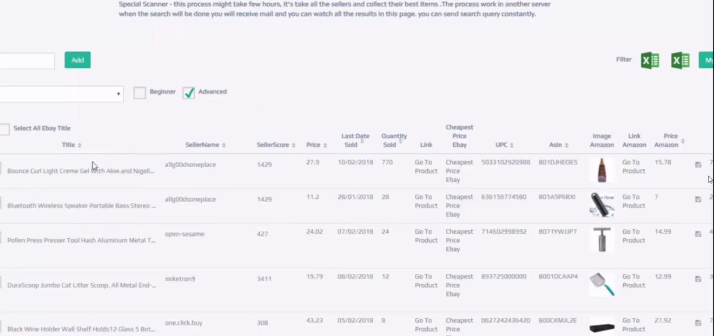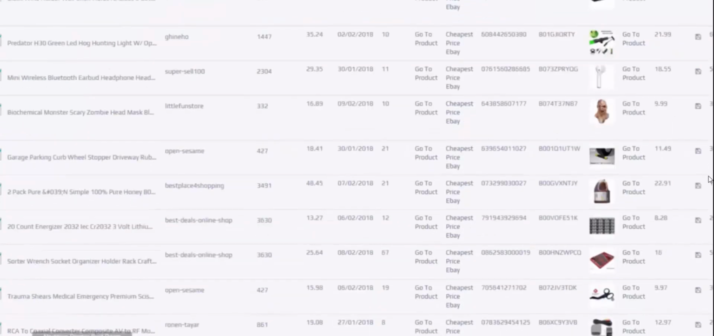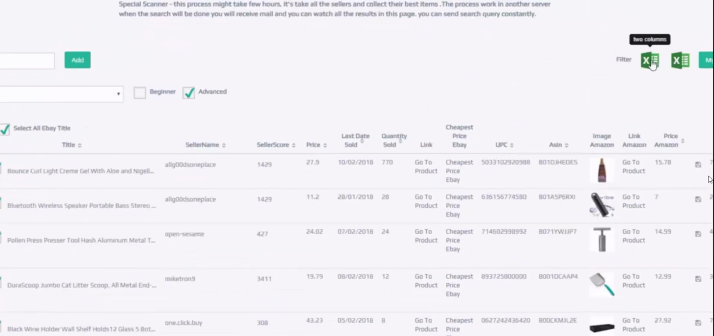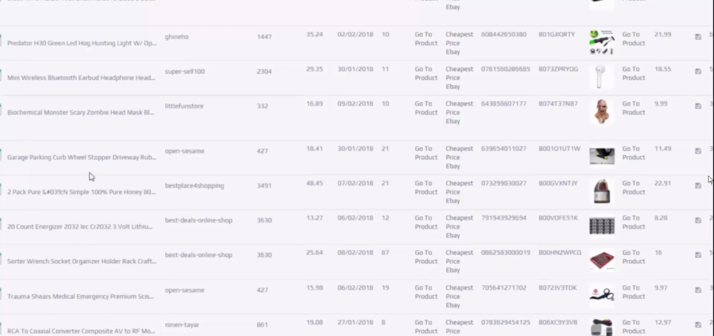What I really love here is that you can upload everything. Just click here on select all eBay title, and you can upload all of them to your eBay account. You click on 2 columns, and it's going to create an Excel file that you can use with your monitor to upload all the items together to your eBay account. Sometimes you work with 1 column, sometimes with 2 columns. It depends on your monitor software, and you upload all of them at once.